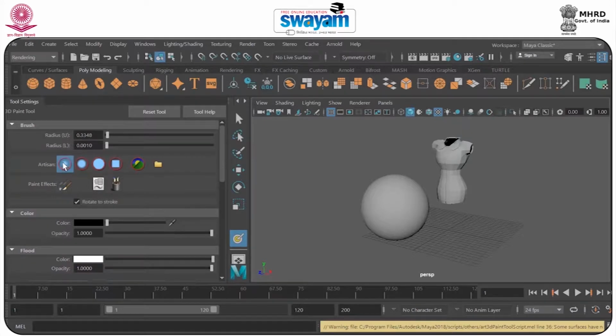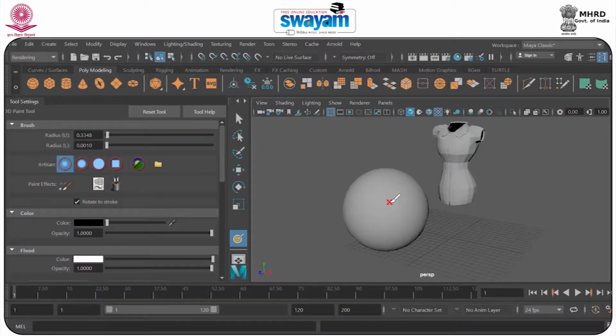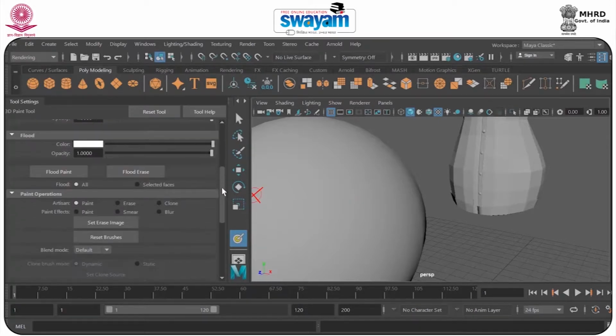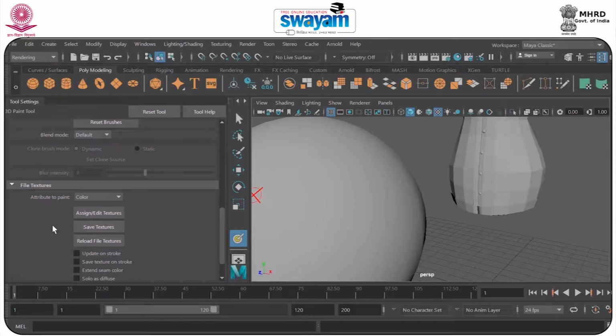So I will start from this soft brush. As you can see, I am going over the model, but it's not updating and it's not working. The brush pointer is just forming a cross sign, which means it will not apply on your model. So what happens now, if I go down, as you can see, we have file textures. You have to define the proper space where your texture will go, where your texture will be saved, and where it will generate some cache memory. So file texture is very important.